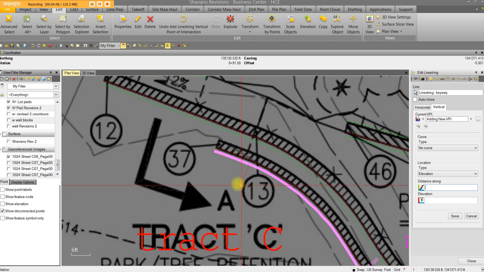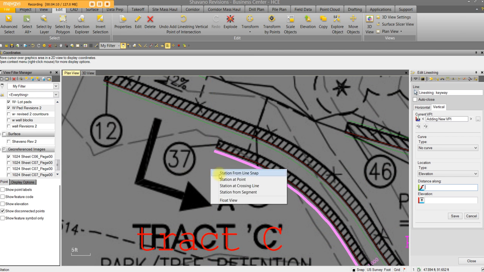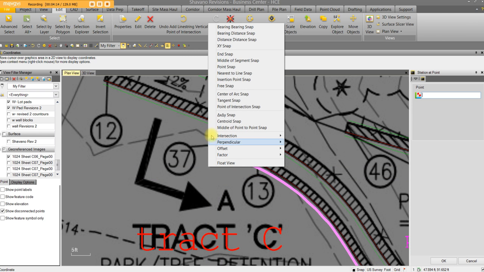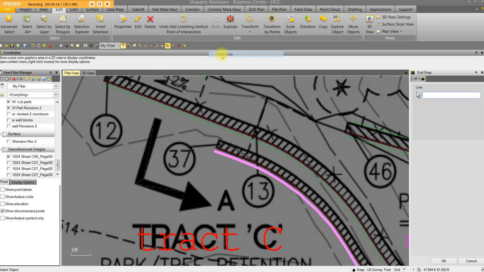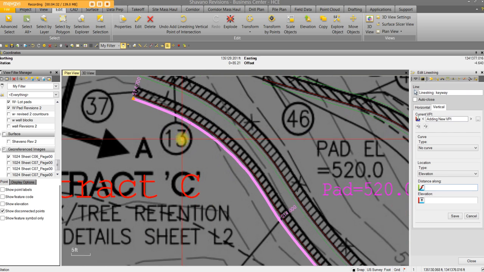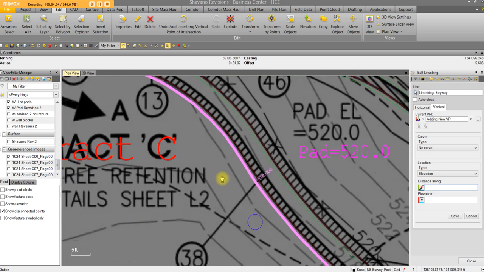Now we have one more here at the end. Right click, station at point, right click, up to end snap, and there you go. Click it. Okay. Now our elevation on this one is going to be a 514.70. And save. Now you can see we have our 3 callouts on that line.